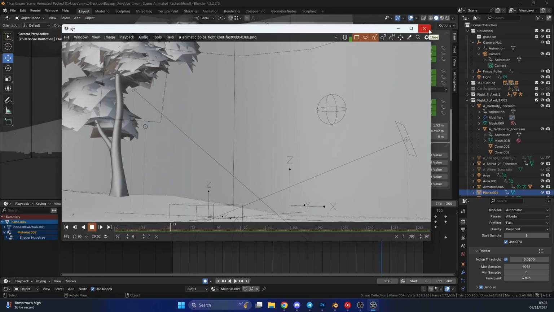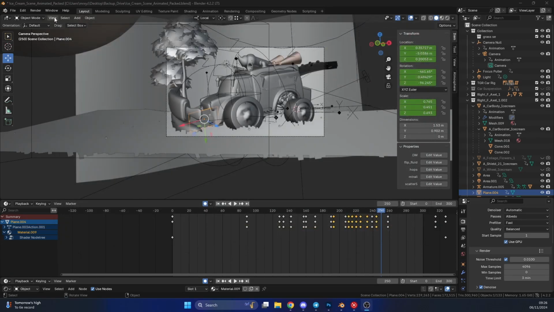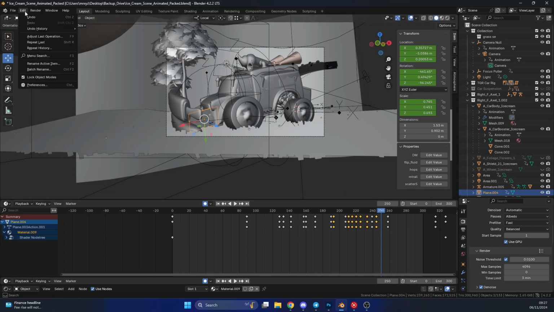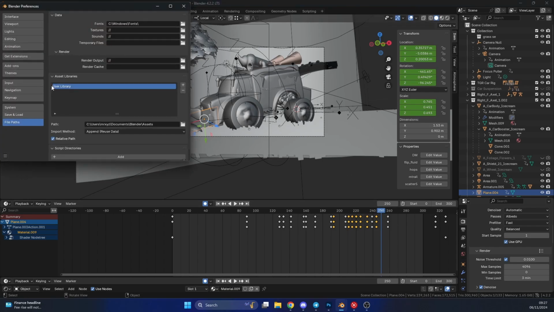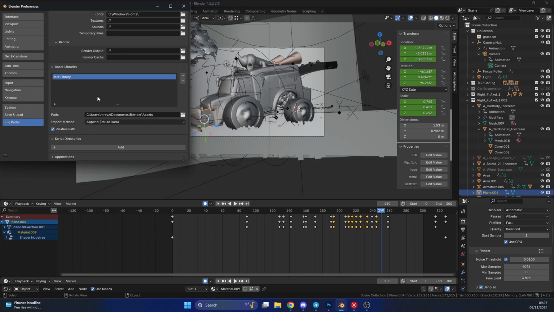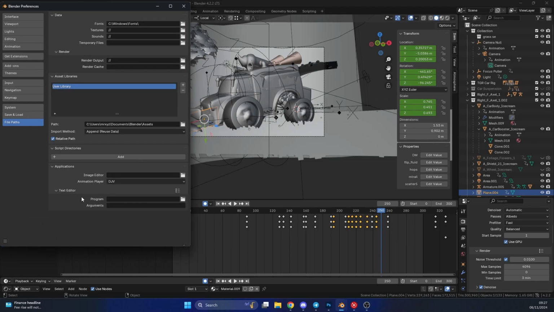So just for a working example, what I've done here is I've gone to view and I've rendered the animation, so I have this playblast. The next thing I'm going to do is go to edit and go to preferences. And I'm going to come down here on the left hand side to file paths, and I'll come down to applications, let me just make this a bit bigger. And you can see here inside of my animation player, I have a whole bunch of options actually. I have frame cycler, I have RV, I have mplayer. Mplayer's okay as well, but the best I find is DJV.